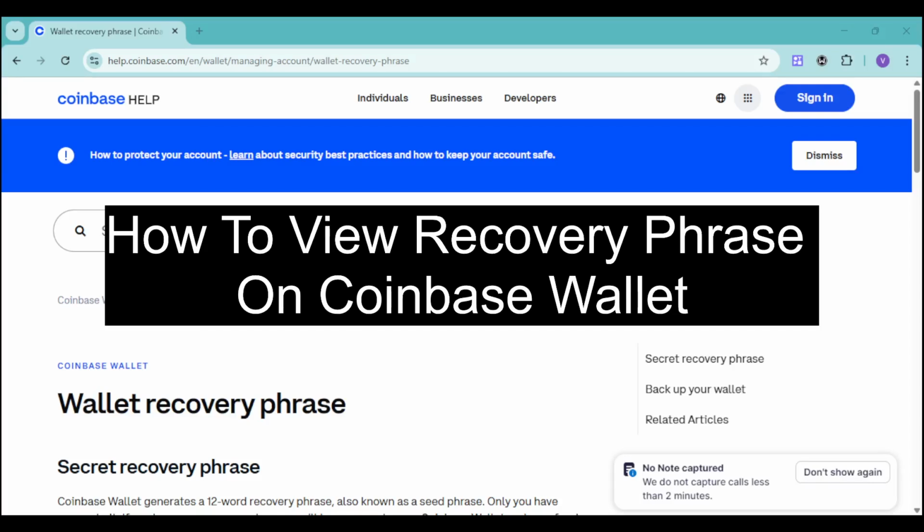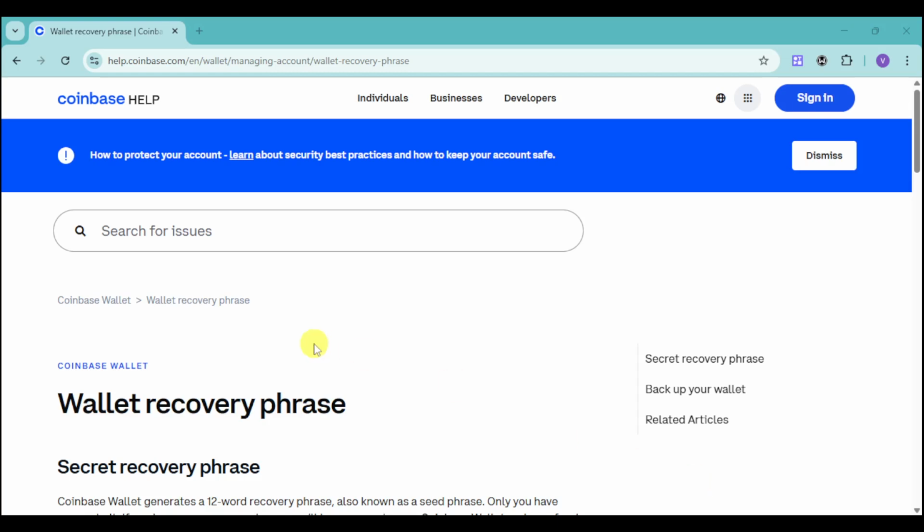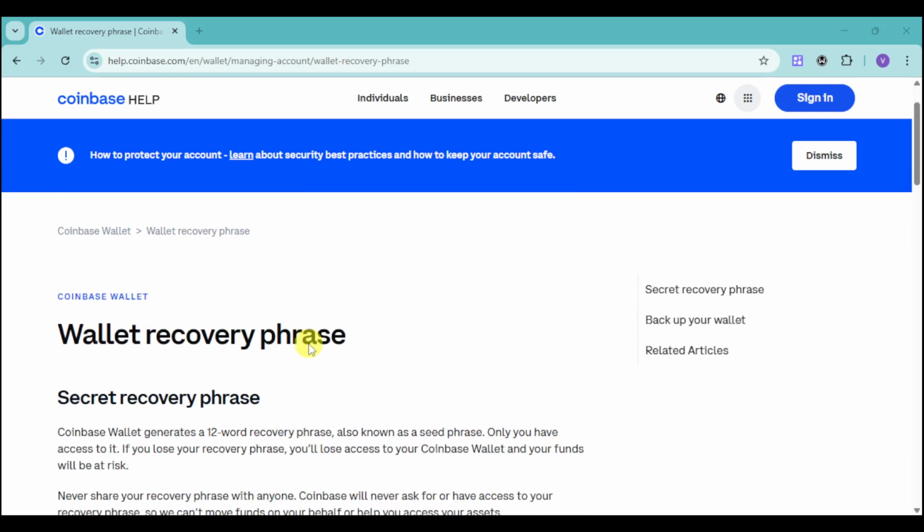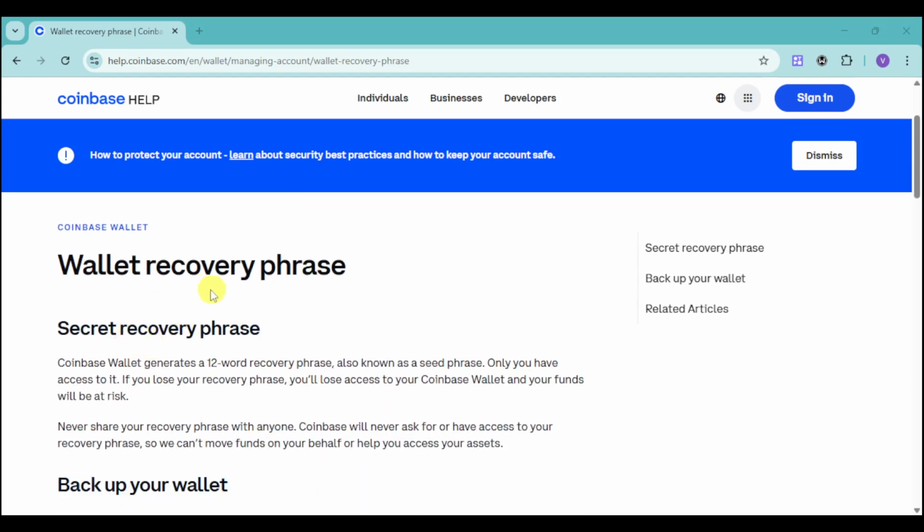Hi, in this video, I will show you how to view the recovery phrase on Coinbase Wallet. So in order to do that, I have in here this help article from Coinbase themselves showing us how to recover the wallet. So you have in here this wallet recovery phrase.